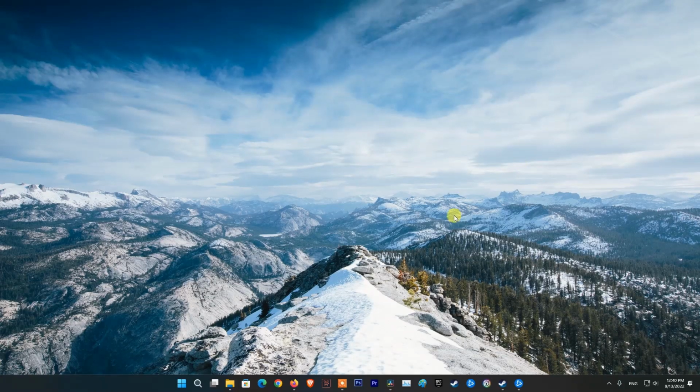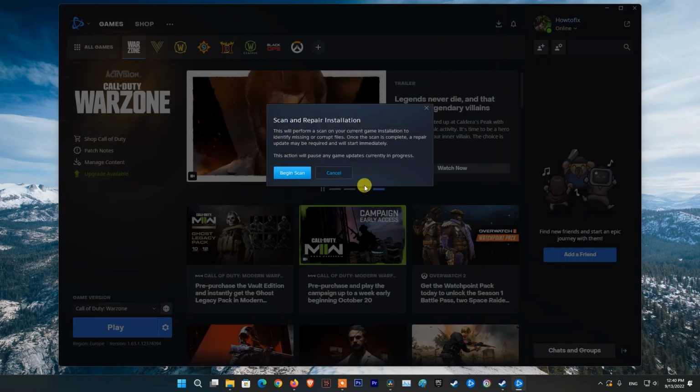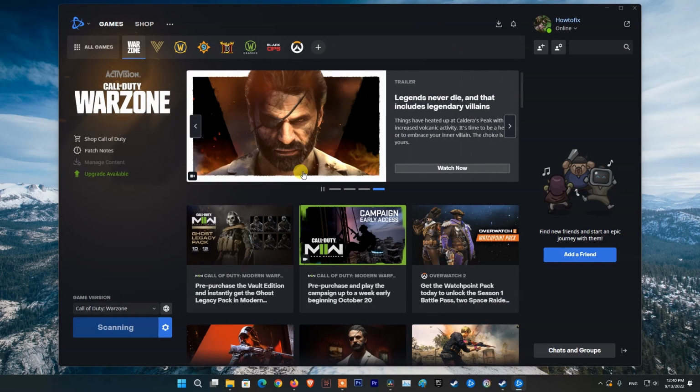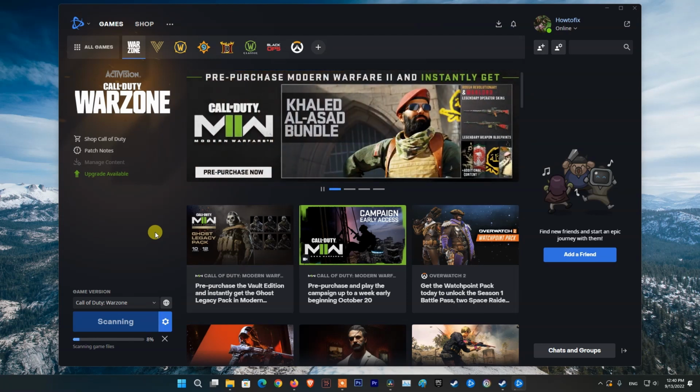Method 6. Scan and repair the game. Launch battle.net. Select the game by clicking on it in the left-hand area of the main battle.net interface. To verify the file integrity and fix Warzone, click Settings, the gear symbol, then select Scan and Repair from the context menu that just appeared. Confirm the operation at the subsequent prompt, then wait while the scan and repair process is carried out. Restart the game when the procedure is finished to determine if the issue has been resolved.